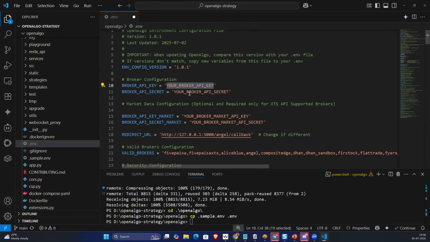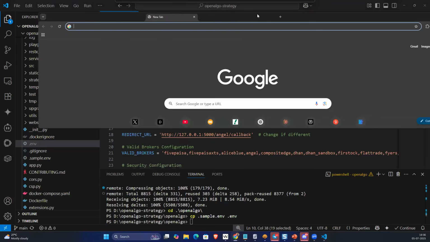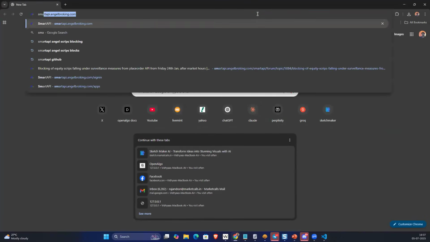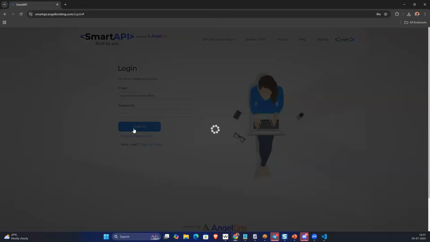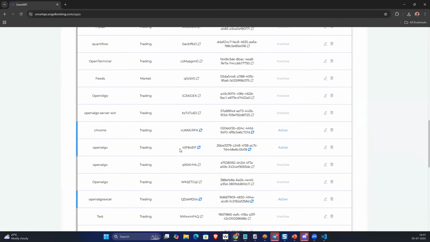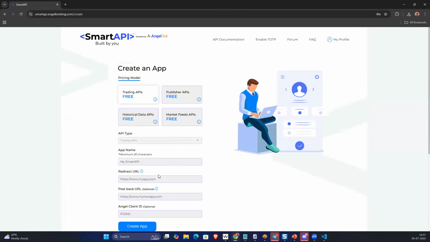Now I'm going to get the API key and API secret. You can get the API key and API secret key mostly from the broker's developer portal. Every broker has its own developer portal. For example, Angel has a developer portal named Smart API. So here, smartapi.angelbroking.com, I'll go and log in. I'll enter my credentials and submit. Here I'm going to create the API key and API secret key. And this procedure changes from broker to broker.